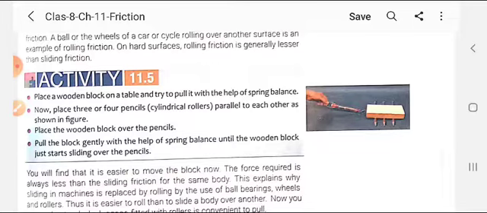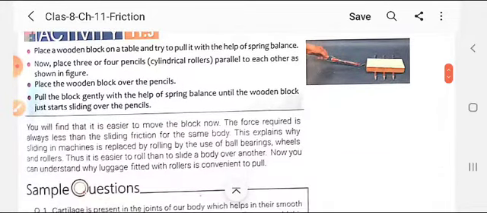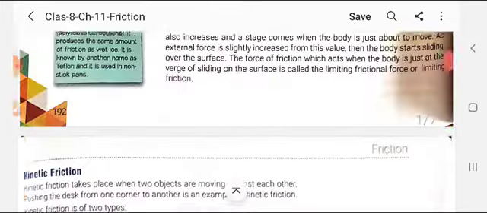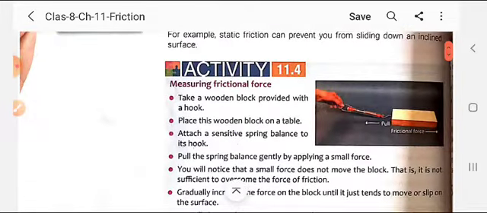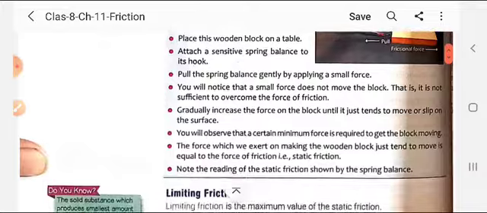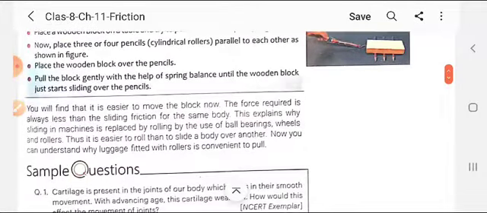So next, you will find that it is easier to move the block now. The force required is always less than the sliding friction. So the force applied here will always be less compared to the force applied in this condition. Okay, so student, the force required is always less than the sliding friction of the same body. This explains why sliding in machines is replaced by rolling through the use of ball bearings.